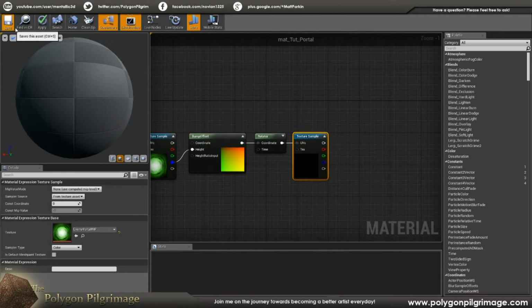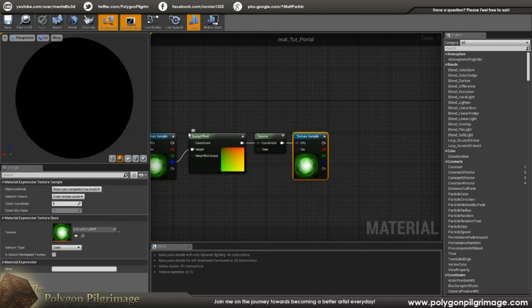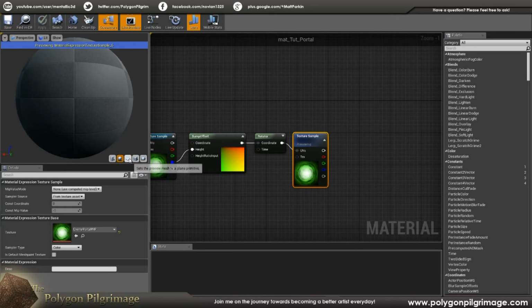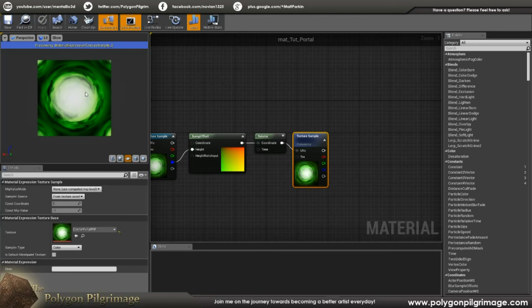So if I do a save, let it catch up, and let it calculate all the things that we're doing. And it's figuring out, okay, I see what you're doing. Let me save all that. I should be able to say, preview this node, or preview on a flat surface. We give it a second to catch up. There we go. It's spinning.